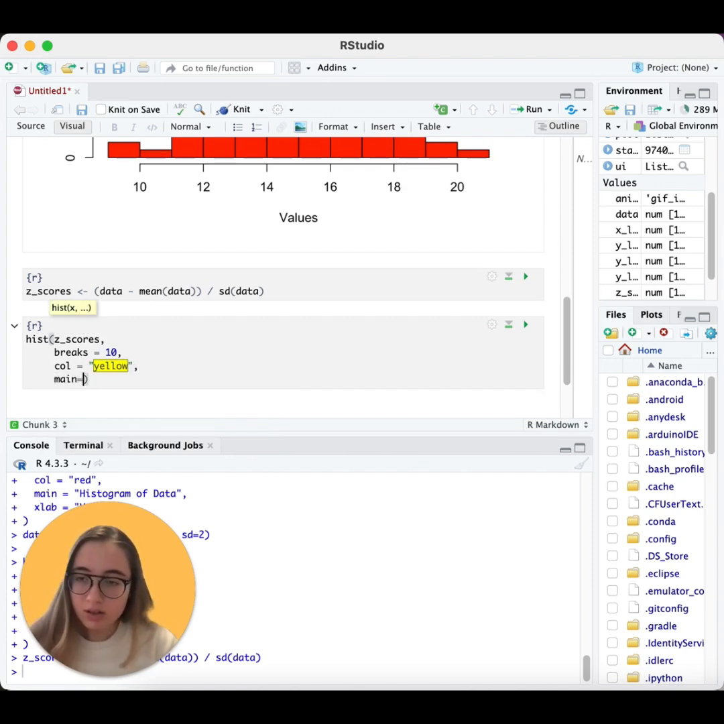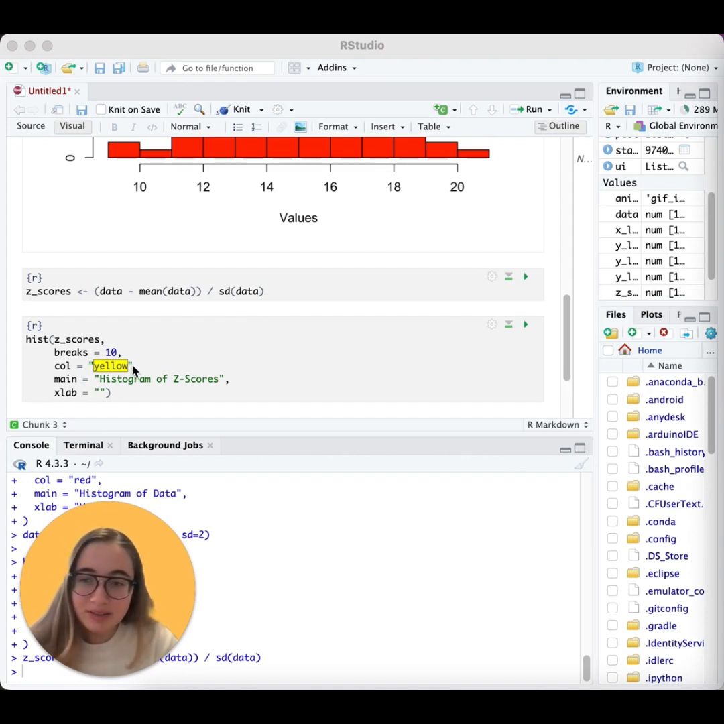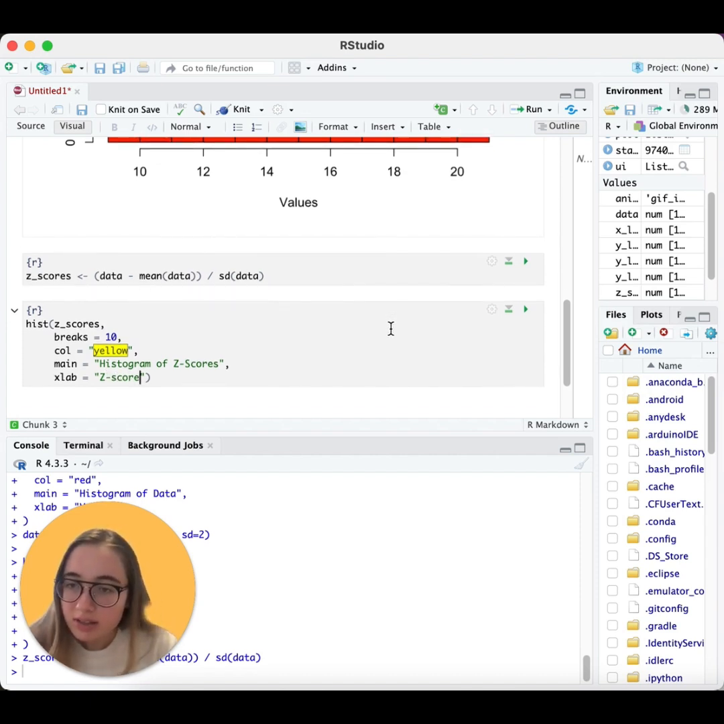And then let's give the title again. This time it's not the histogram of data, it's the histogram of z-scores. And then we can also give the x-axis label. I was saying title all the time, x-axis title. What I meant was label. It comes from xlab, x-label. You can remember it like that. And let's say z-score. Okay, this would work.